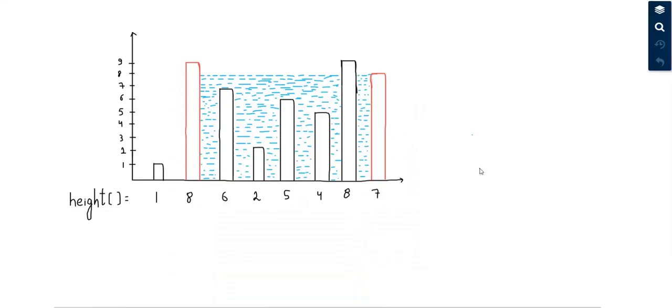So here is an array height which contains 8 integers. The first integer is 1, which represents a bar of height 1. The second integer is 8, which represents a bar of height 8. The third integer is 6, which represents a bar of height 6, and so on.